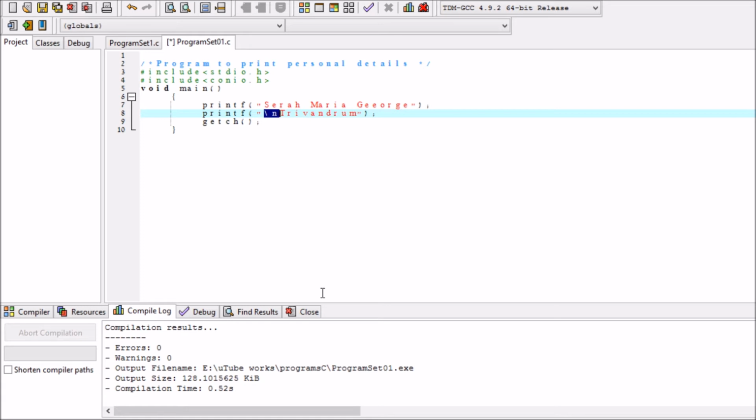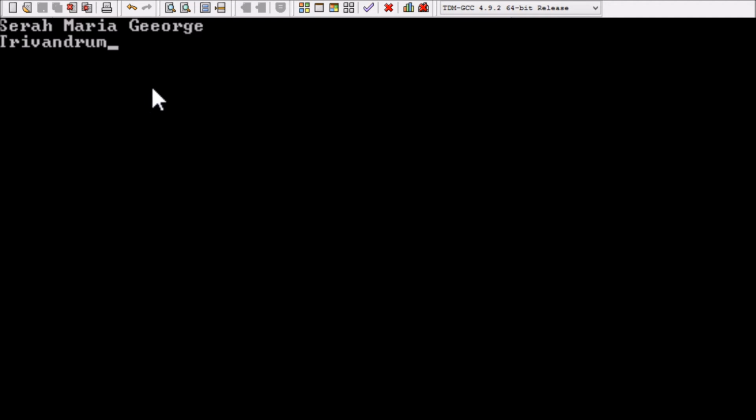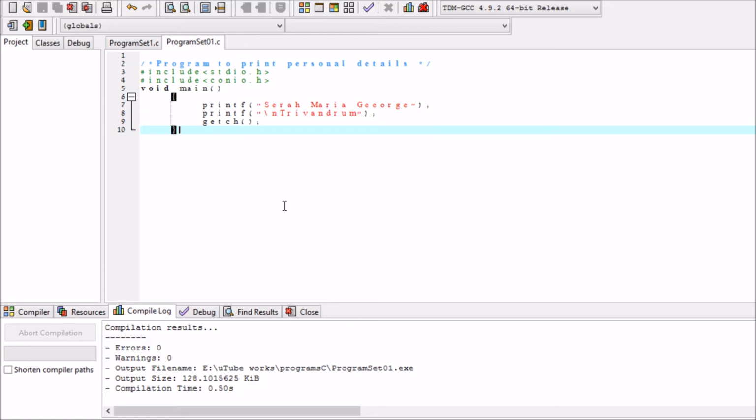So when backslash is typed along with n, the compiler takes it as an instruction to print that line in the next line. Okay, I hope you understood that. So we'll just go and see the output. See, Trivandrum came in the next line, but still the output is not that proper. So I want to modify this output. I will show you how I am going to modify this output.